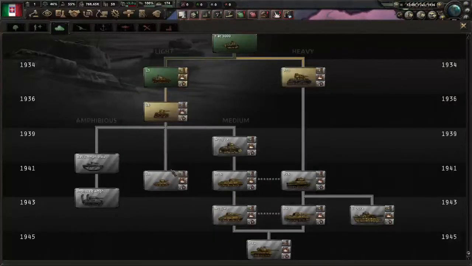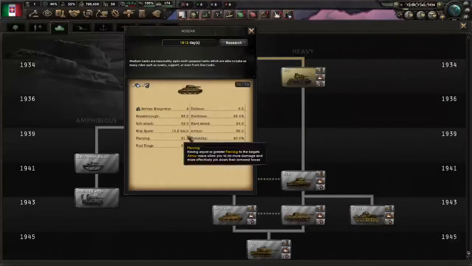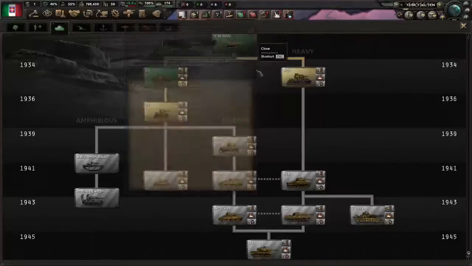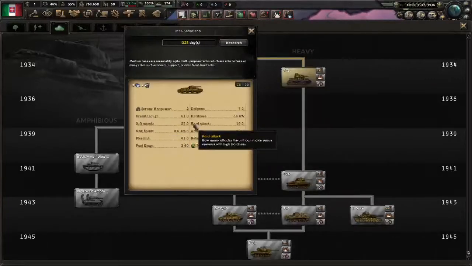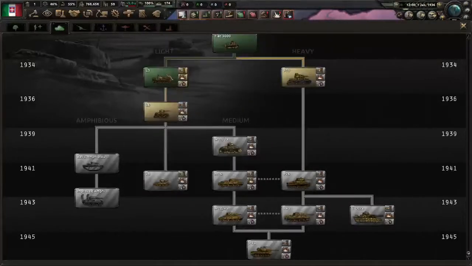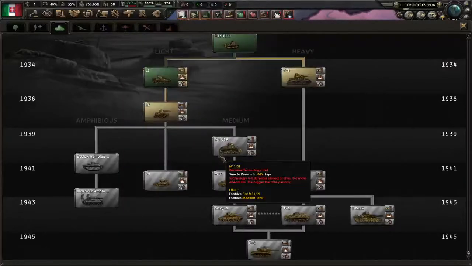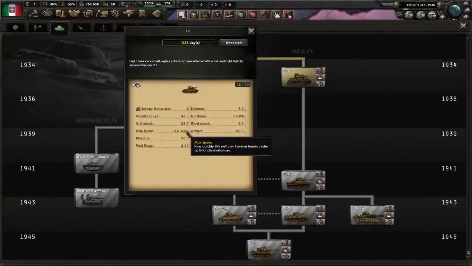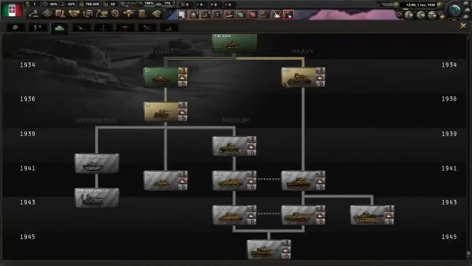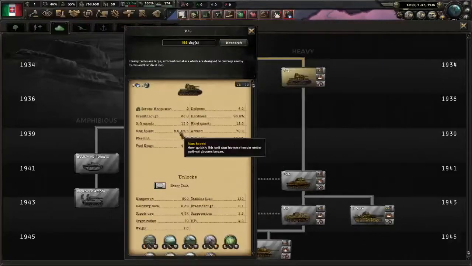You'll notice that the light tanks are quicker than the medium tanks, at least in the early part. When you get up to here, they're up to 10 kilometers an hour, which is the same as this light one here. When you get up to the top, light tank 3 is 14 kilometers an hour. With buffs and things, you can get them up to like 20 kilometers an hour. It's pretty cool.